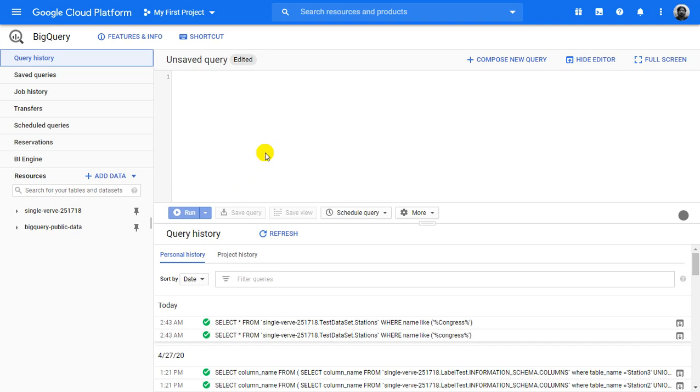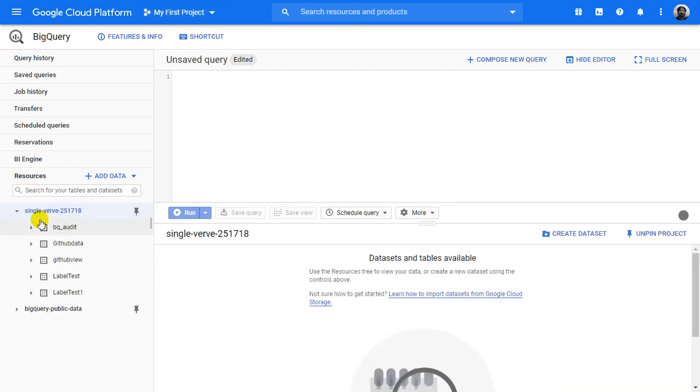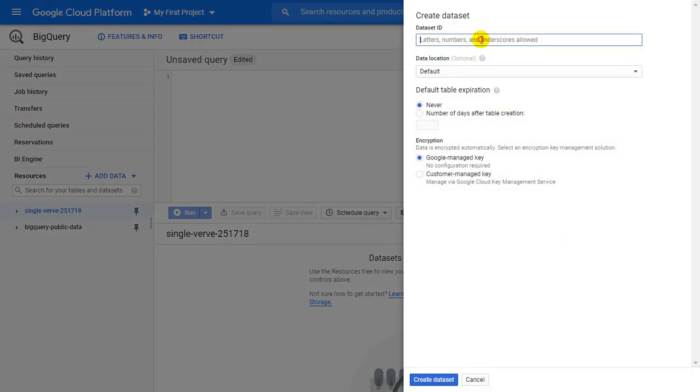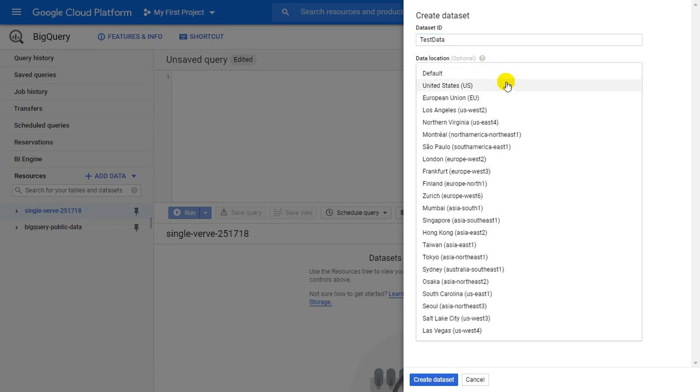Creating a view would be very easy. Once you reach the BigQuery screen, just click on the project. This is the project ID, this is the project name, and once you click on it, you get create dataset. So you can give any dataset name you want. I'll name it test data. Data location can be anywhere you choose, depending on where you want your database to remain. Suppose you're from the EU, you can place it in the EU, so access will be faster.